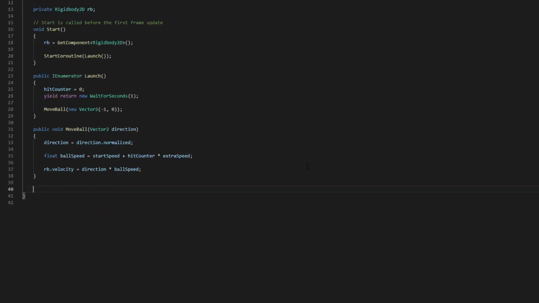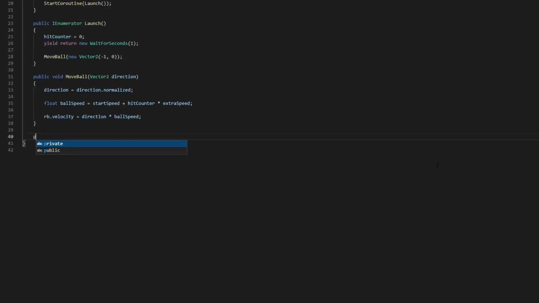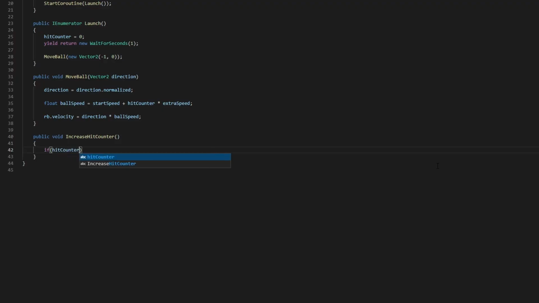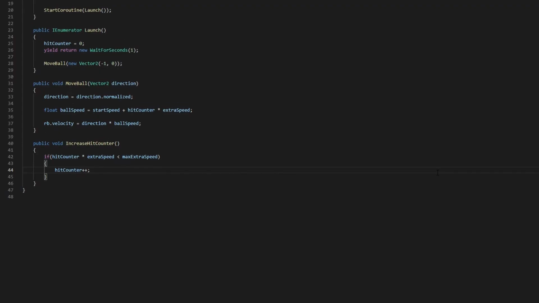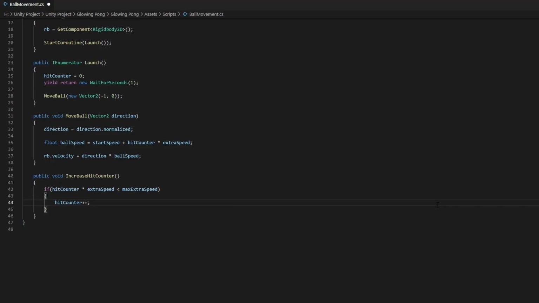Below our moveBall function, we want to create another public function called increaseHitCounter. Firstly, we need to do an if statement to check if our hitCounter times extraSpeed is less than our maxExtraSpeed. So if the condition is met, we will increase the hitCounter by 1. So hitCounter plus plus. Alright, we are done with our ball movement script. This increaseHitCounter function hasn't been called yet, and we won't be calling it in this script. So let's save this script and head back to Unity.